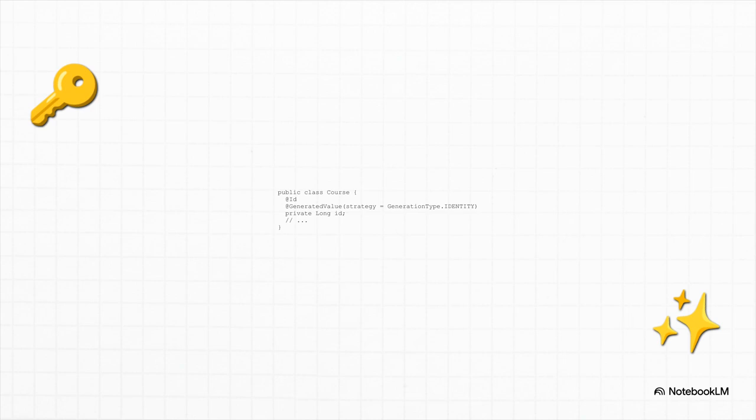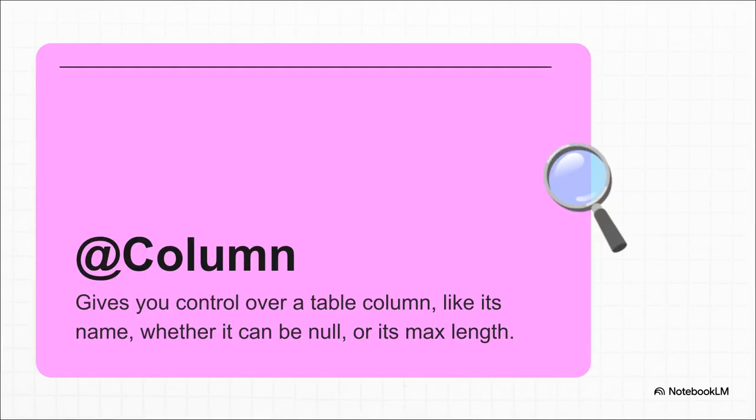This is basically you telling Hibernate to just use the database's built-in auto-increment feature. Every time we save a new course, the database just gives it the next available number. It's simple, it's efficient, and we can totally forget about managing IDs ourselves. It's great. So what about all the other fields? You know, the names, the descriptions, the prices.